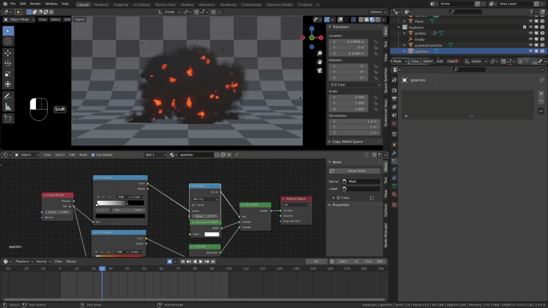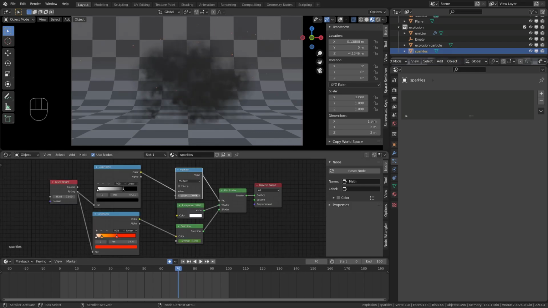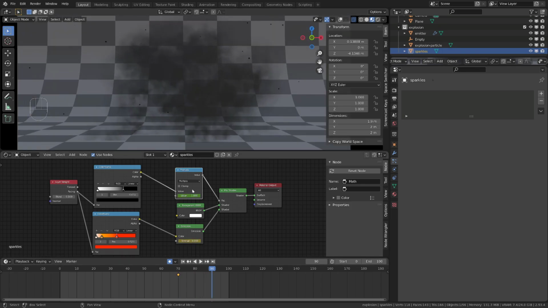But if I then multiply by 0, whatever the input value, the result will be 0, meaning that our particle will disappear. From there, on frame 70, I can add a keyframe for the value 1, and then go to frame 90, where I want the sparkles to disappear, and set the value to 0. And now the particles are fading.